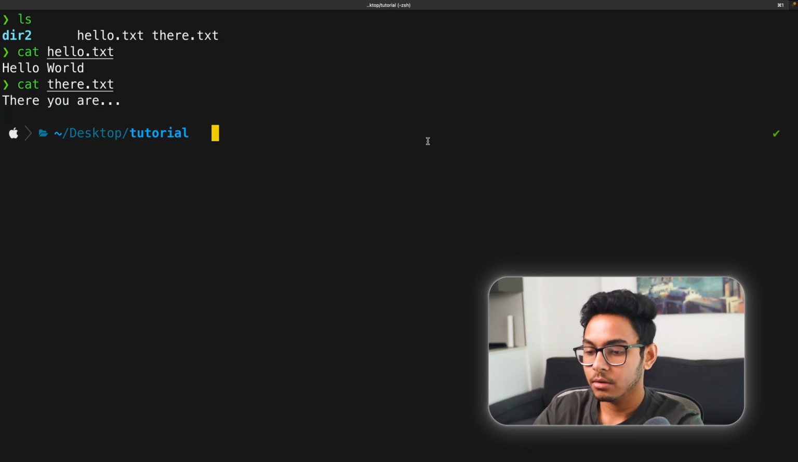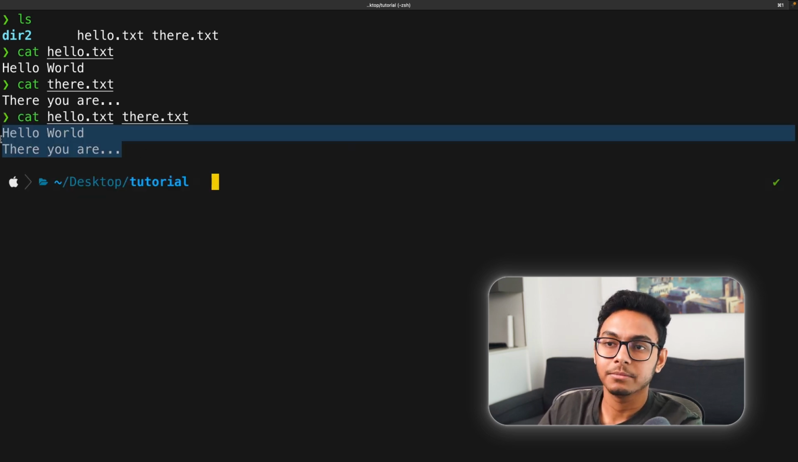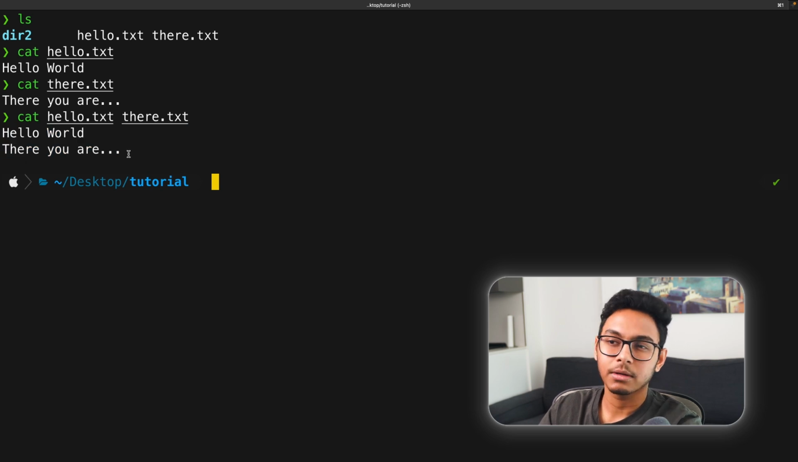Now another use for the cat command is to concatenate text. So if I run cat hello.txt and there.txt, then it will print both of them at the same time. So using cat, you can combine text from multiple files as well as print the contents of the files. This is very helpful when you have a file and you want to know what exactly is present inside it. You can just do a cat and the file name and it's going to print the contents of the file.